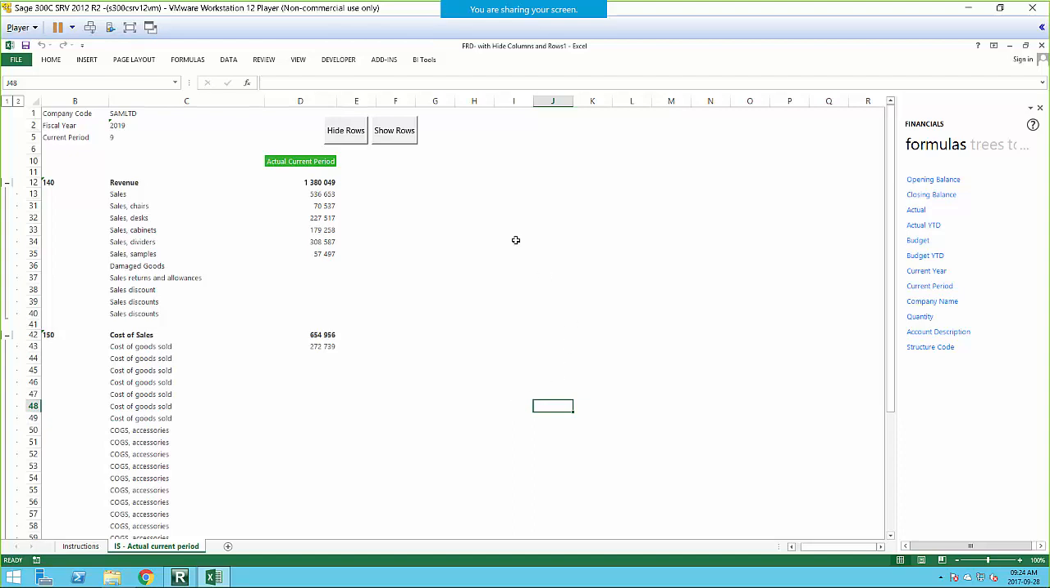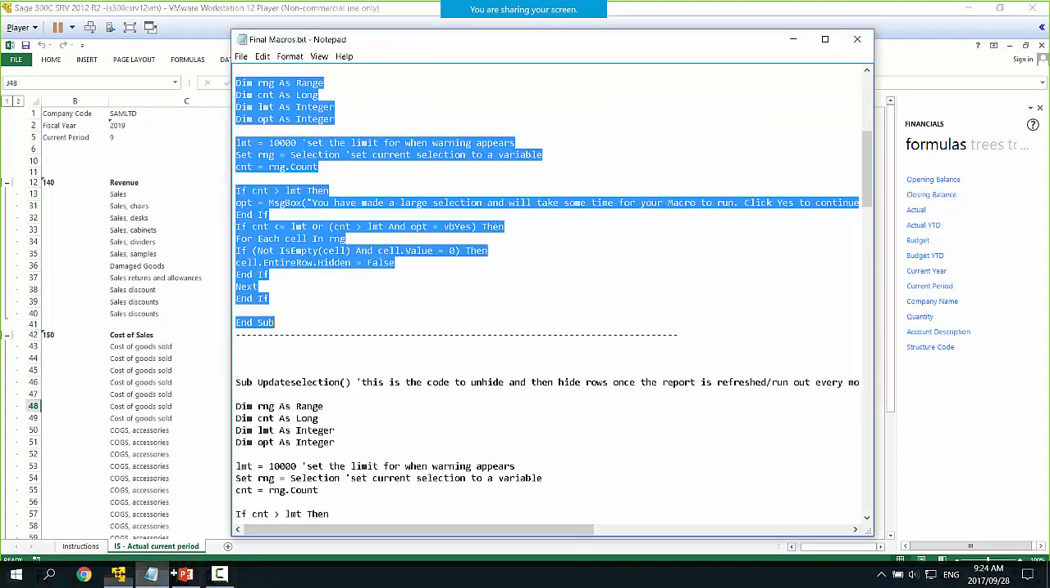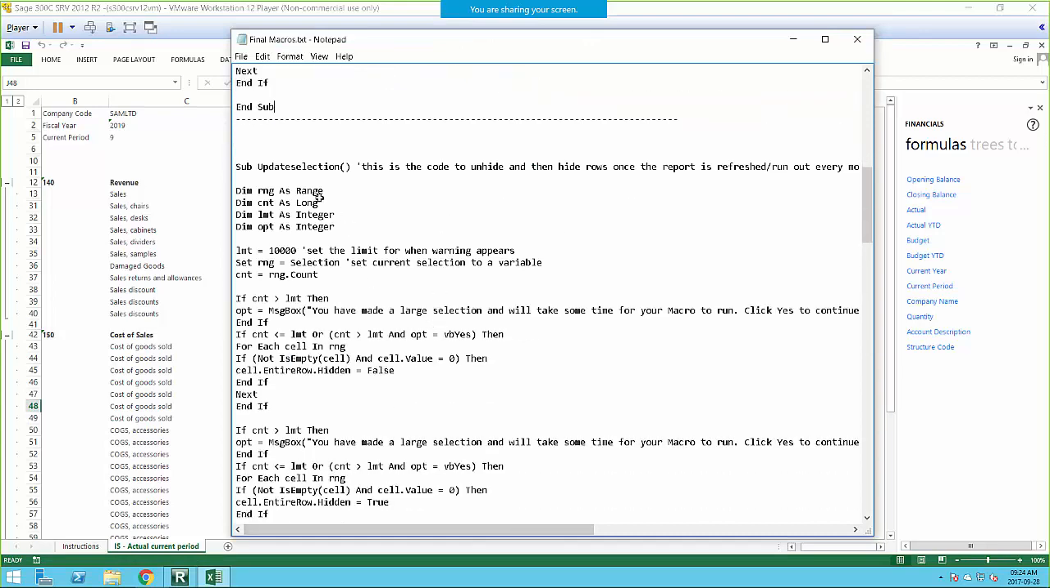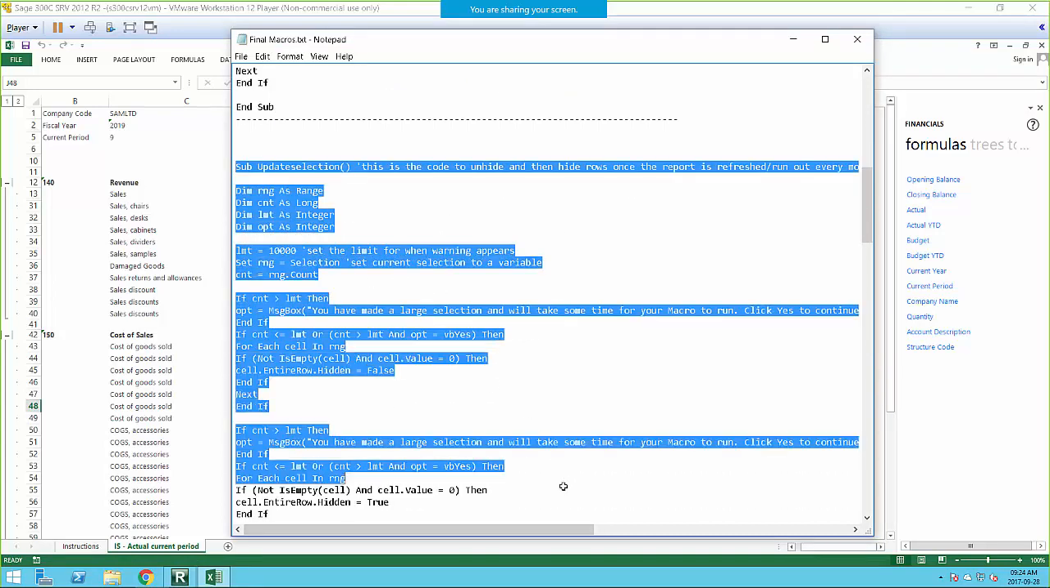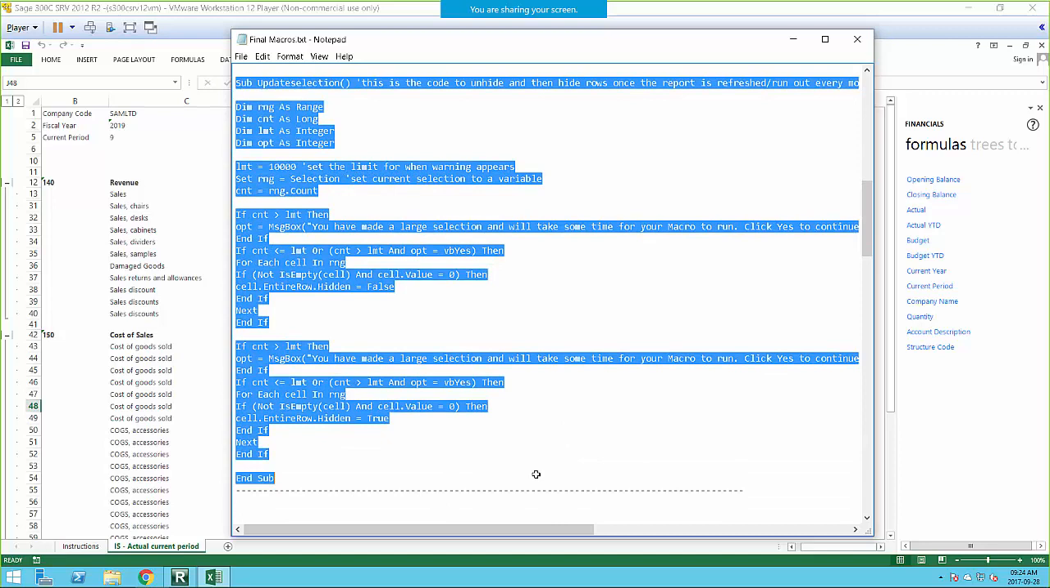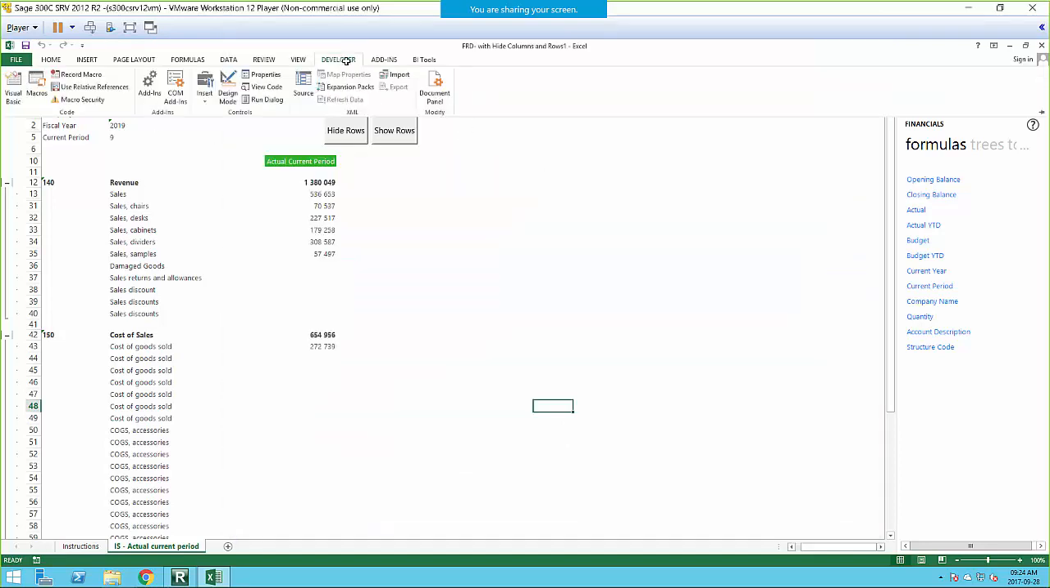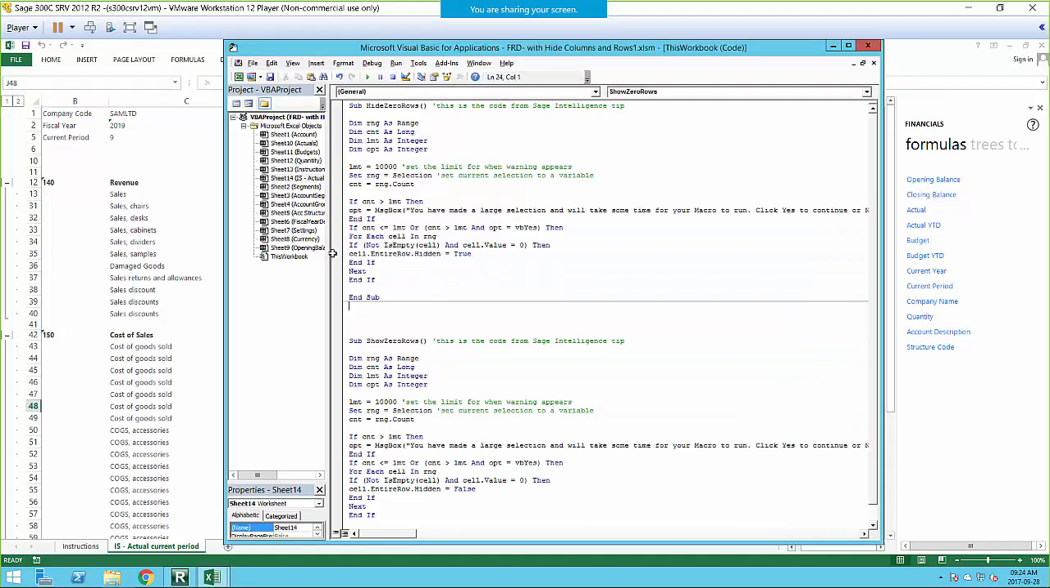So then I looked at this code and I was like, that's really cool. But what I really want to do is do that process all in one. Because when I run the report out, I don't want to have to click on hide rows and then show rows and then hide rows again. So what I did is I used the code that was given, and let me just copy it here, and I'm going to go back to my Developer tab again, Visual Basic.